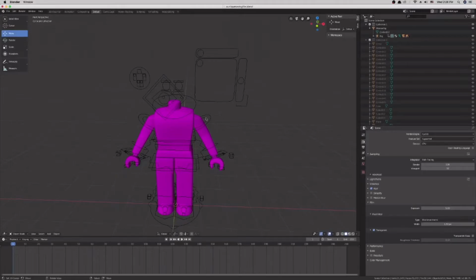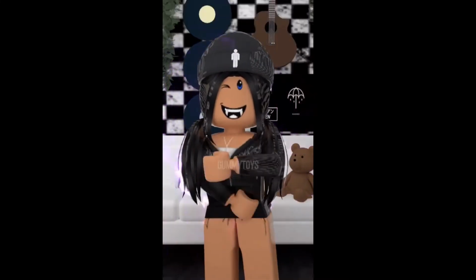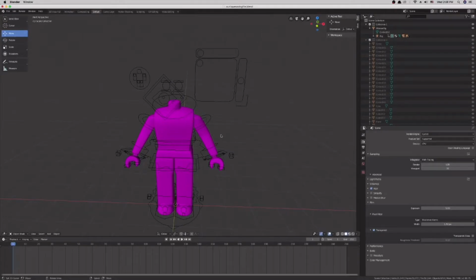I'll import an example on the screen. Now I do recommend that you already know how to make a GFX intro, but yeah, let's just jump into the video.